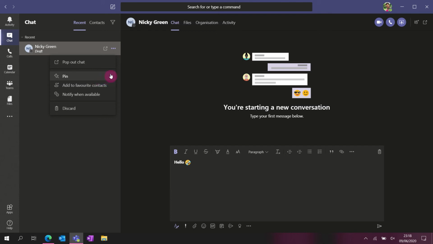And so if you're on a dual monitor or multi-monitor system, this is really useful, because what it allows you to do is move a particular conversation or meeting to another screen, so that you can carry on doing one thing in Microsoft Teams on one screen and another thing on another screen. And you can do that just by clicking on pop-out chat.